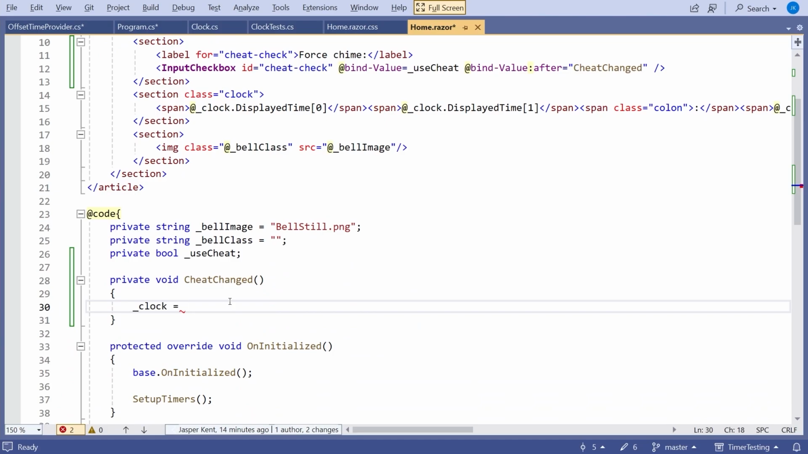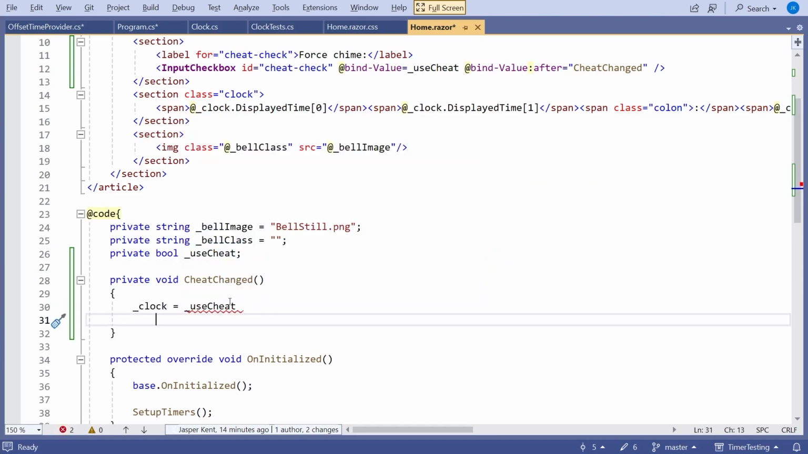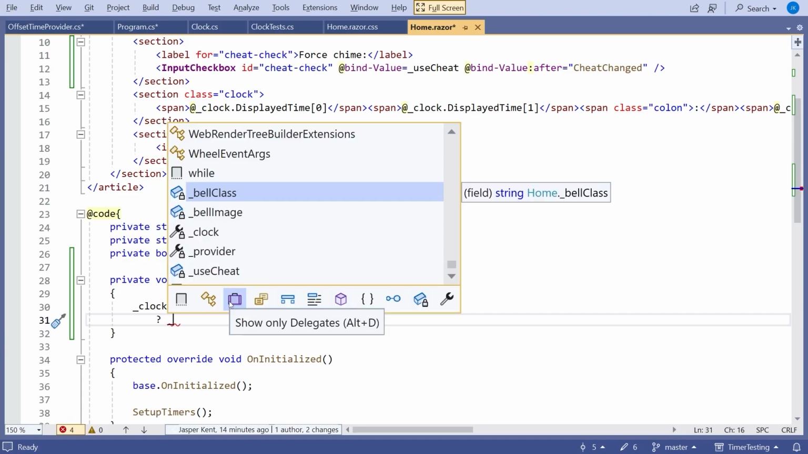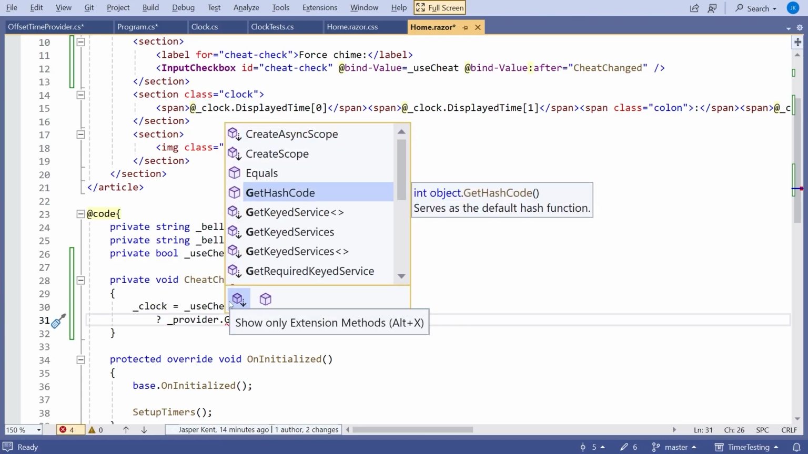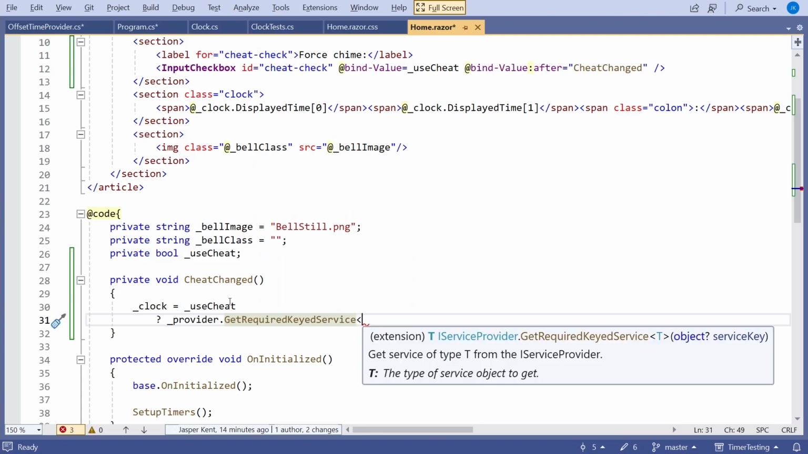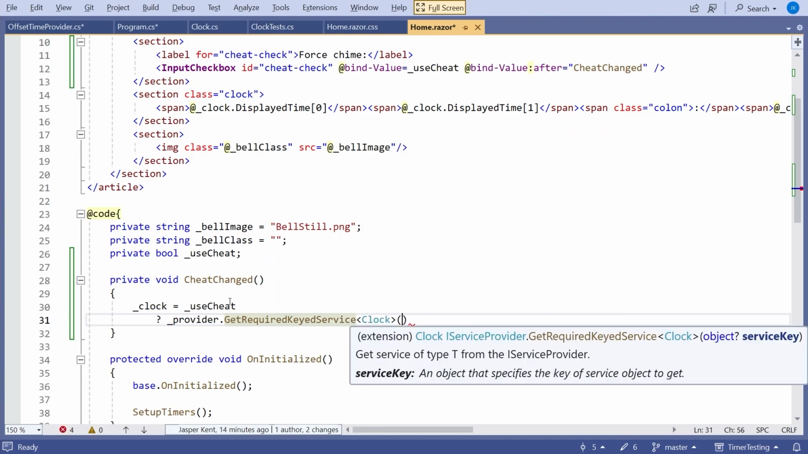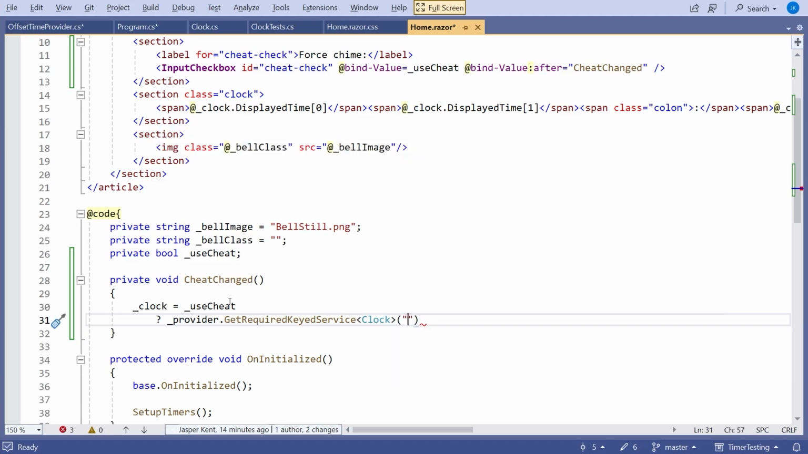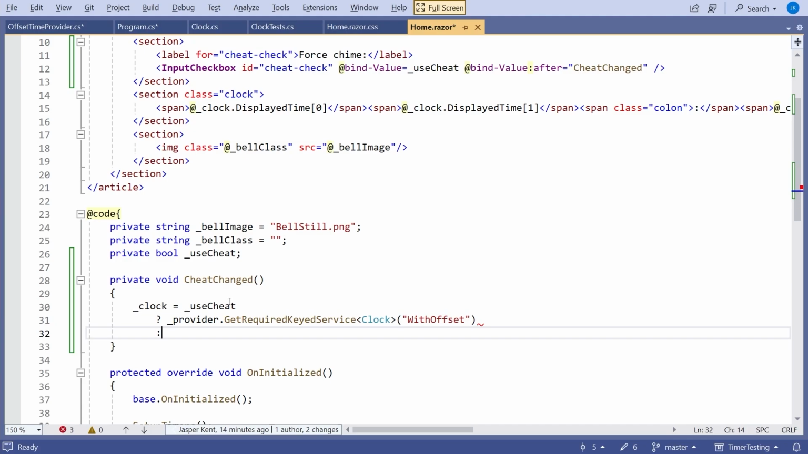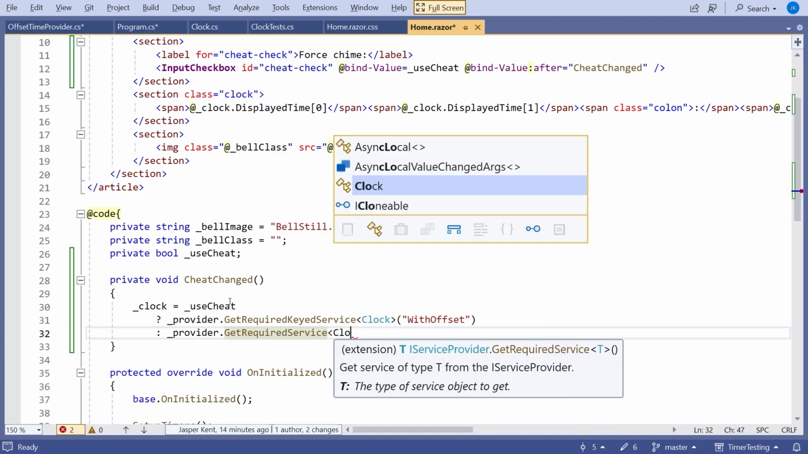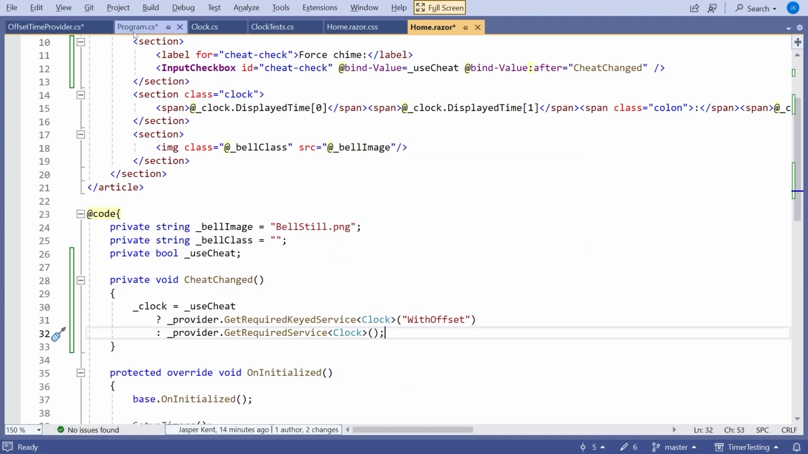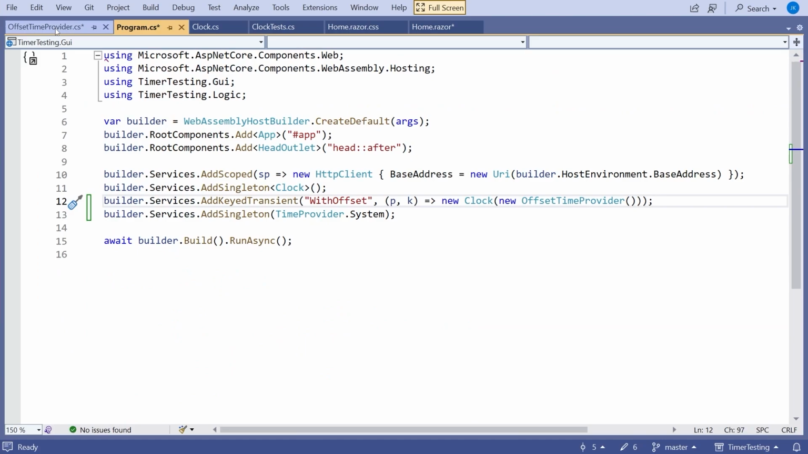So I say that equals, and then if that use cheat flag is true, then I'm going to get hold of this clock using the offset time provider. So I'm going to say provider, that's my service provider, dot GetRequiredKeyedService, and then that's going to be of type Clock, and it's going to use the key that we just put in there of "with offset". Otherwise, we're just going to use the regular clock. So again, we can say provider, and this time it's just GetRequiredService without the key, and so that's going to get the regular clock. So we can see that we had the two different ones we set up there. We can get either of them in those slightly different ways.